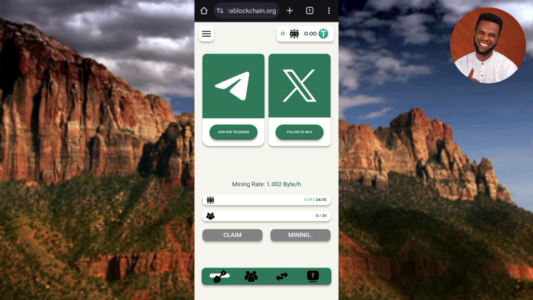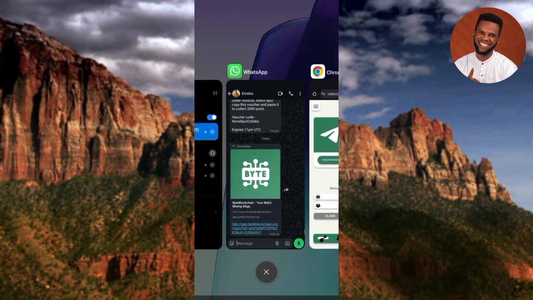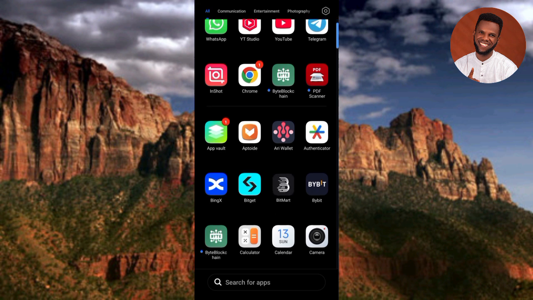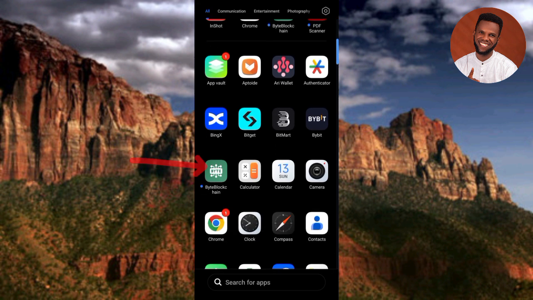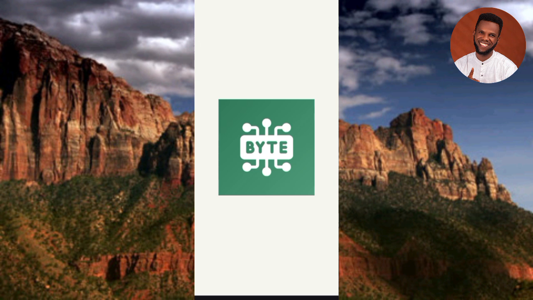So what I'm going to do now is to go there, and before I go there, remember you must create your account on the website before you go over to the app to start mining. So let me go now. Let me minimize. Let me go over to the app. Then let me scroll upwards. You can see the app right there, BYTE blockchain. So let me tap on it right away. You can see the app is opening.